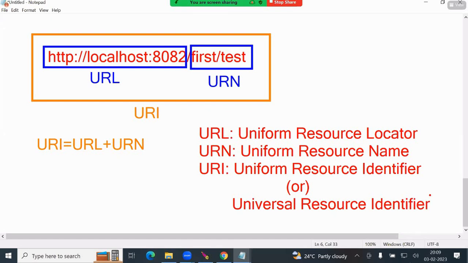URL means resource location only. Where is the resource? In the Tomcat server. Which resource? The first war file. Like that, it is a resource name. It is a resource location. We are searching for this resource in this server. That totally is called URI. You are searching for one resource in this location. Okay.